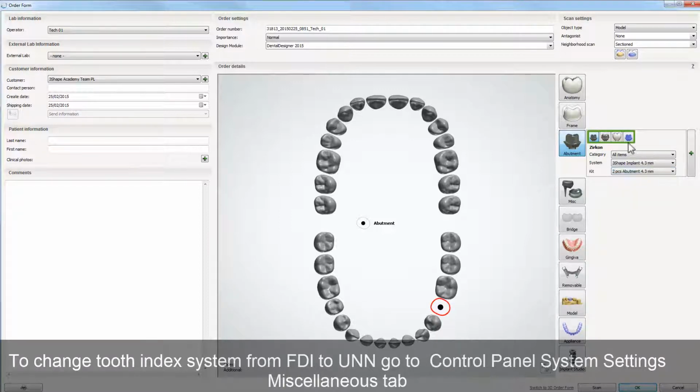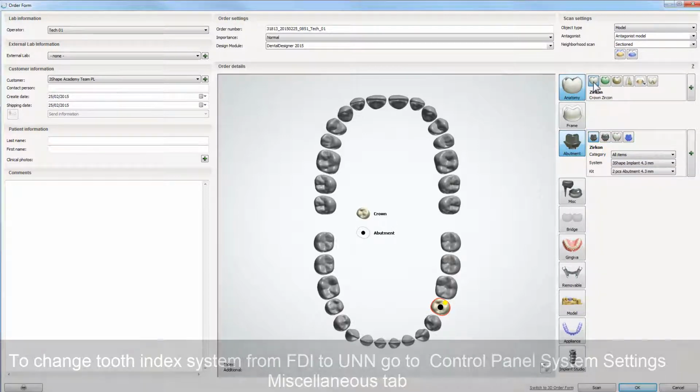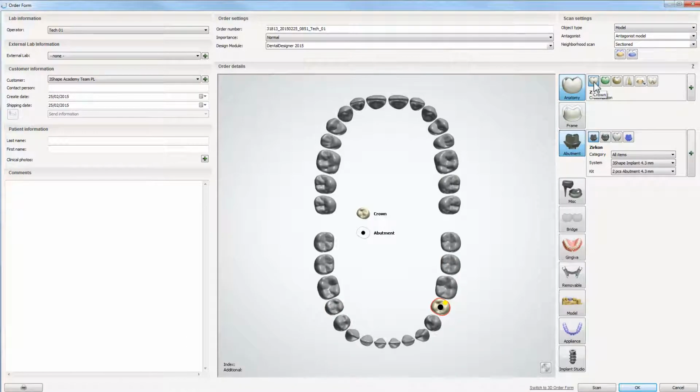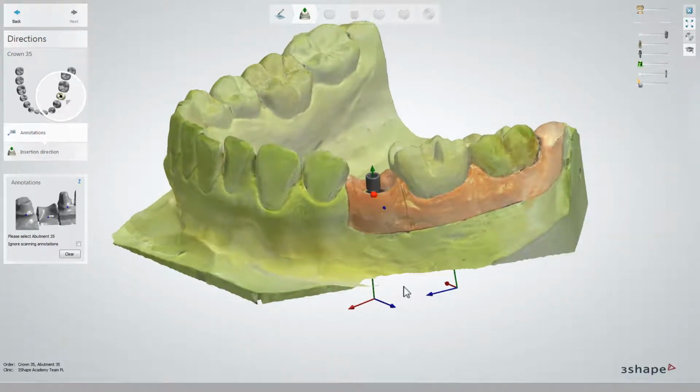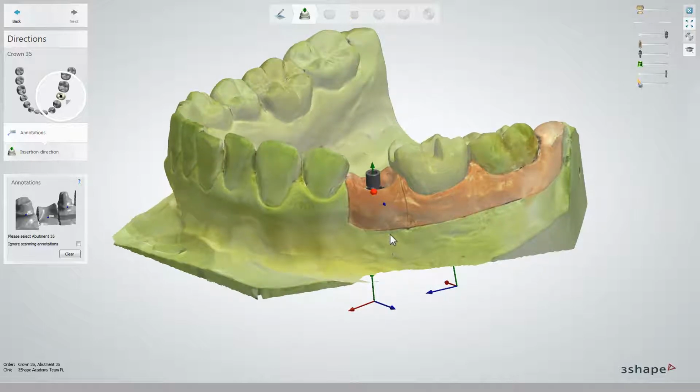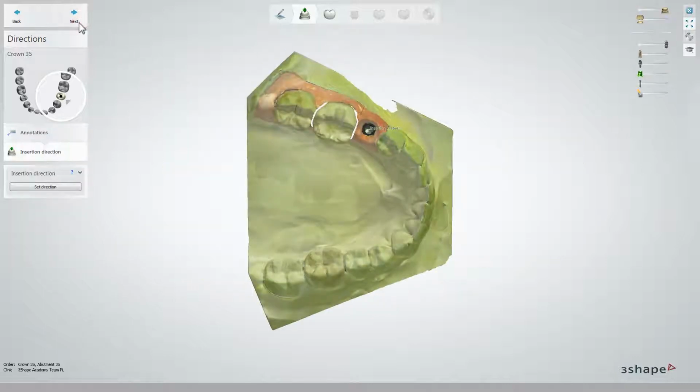This type of restoration requires a coping or a crown design on top to fulfill the aesthetic requirements. When your scans are loaded, place annotation as instructed by the software. For implant cases, place annotations always on the buccal side on the verge of the gum. Then click Next.